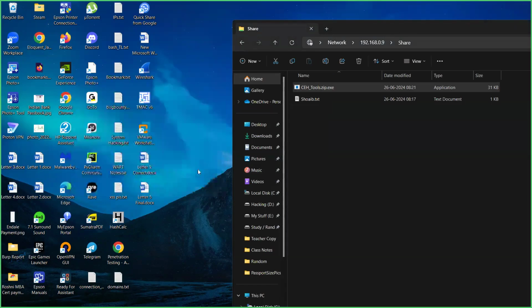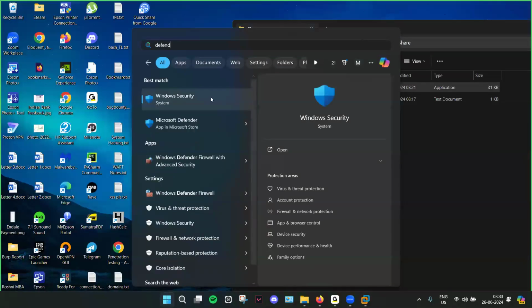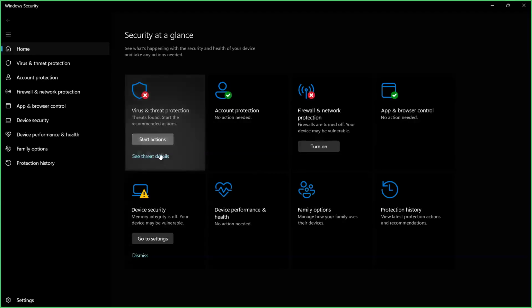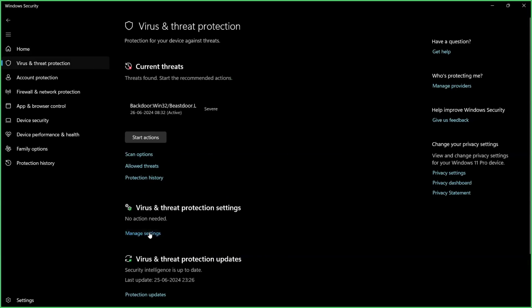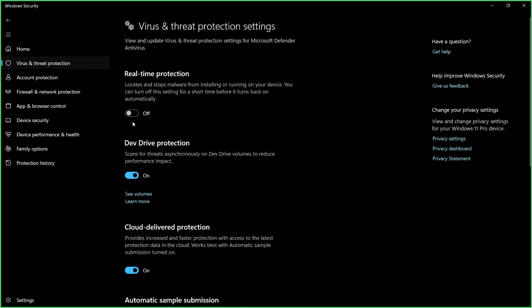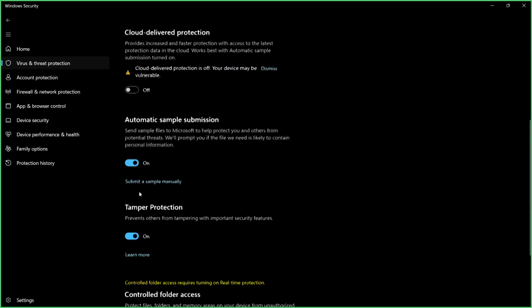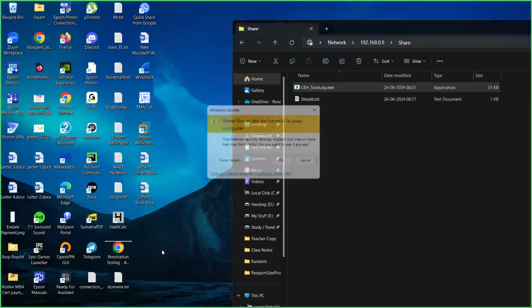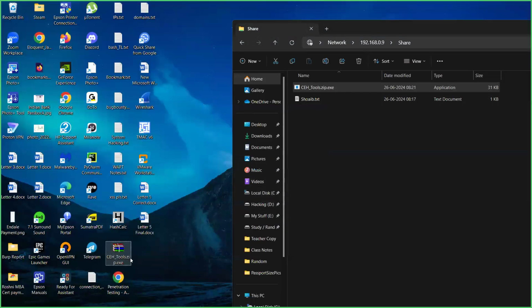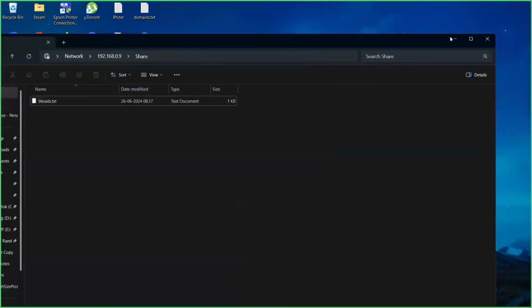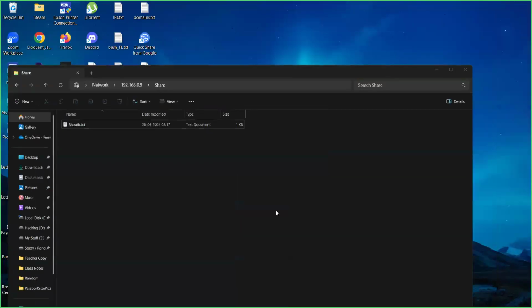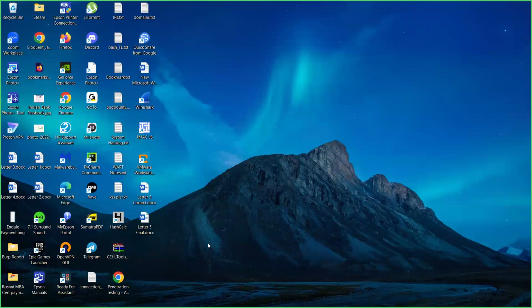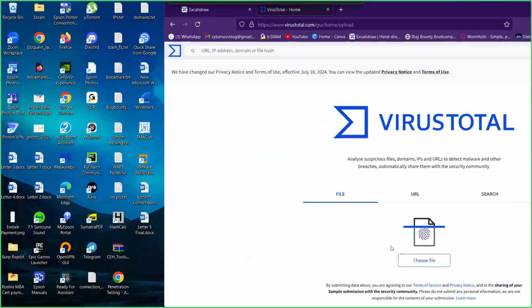So I'm going to switch off my Defender first. Defender, virus and threat protection, manage settings. These options should always be switched on for your Defender to work properly. If they are switched off, then you can get malware on your system. Yeah, as you can see now, the file got successfully copied. So as long as your Defender is running, you can be a bit less worried about malware coming onto your system. And now in VirusTotal, I'm going to upload this file.